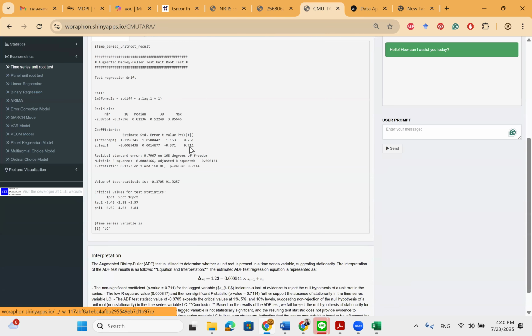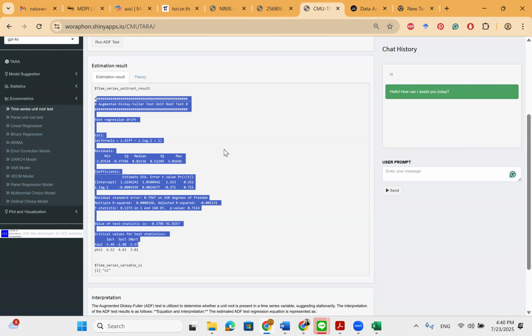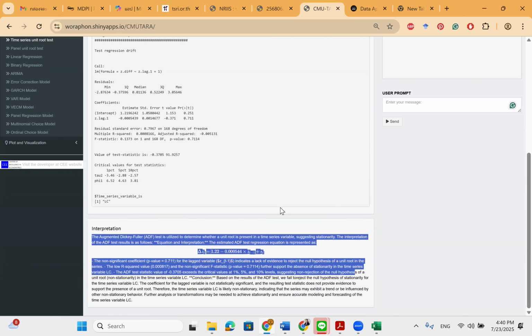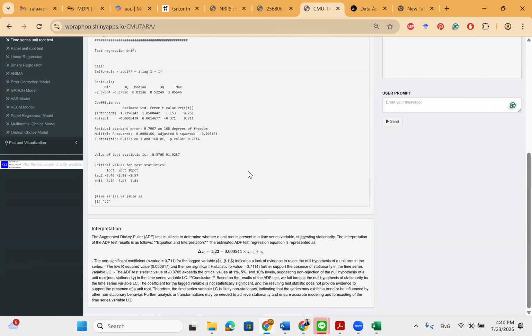Okay, this is the result of the ADF test, right? And if you don't understand how to interpret it, again, we have the interpretation below here. I can give you an example. If you look here, you can see that the t value is really low and the p value is so high. And if we look at the critical value, we can see that the t value does not exceed the critical value, so it means that we cannot reject H0. It means that we need to accept H0 here.